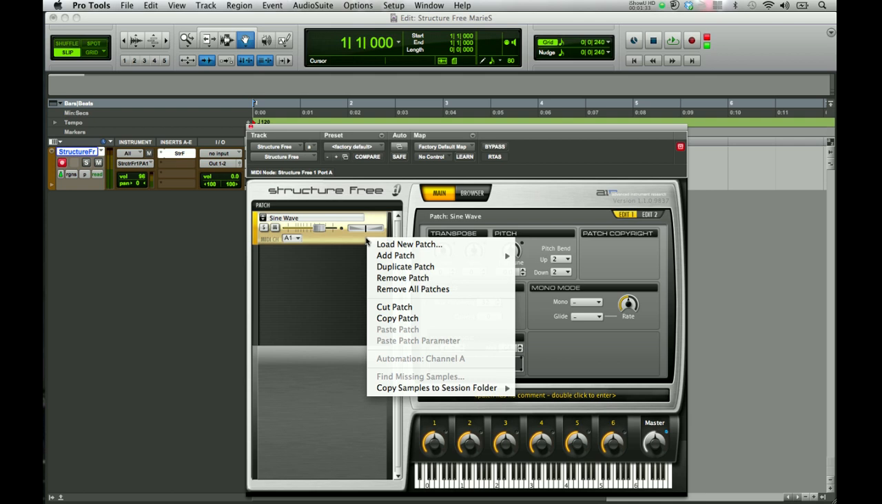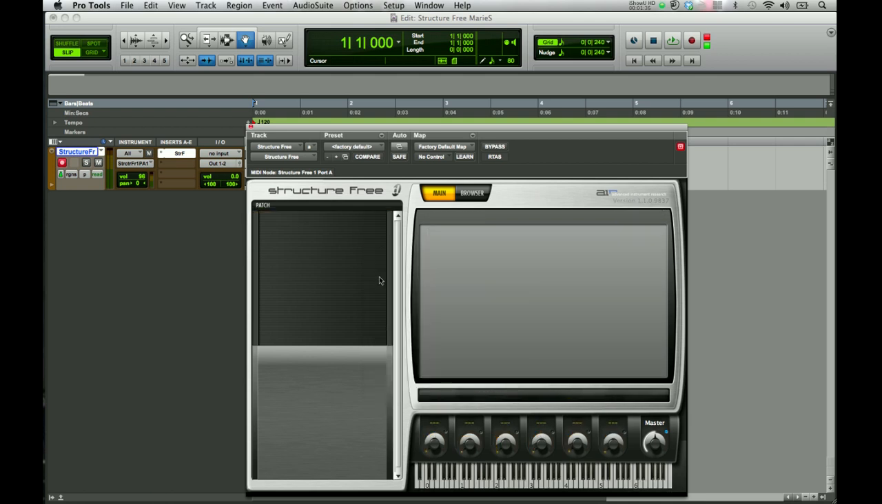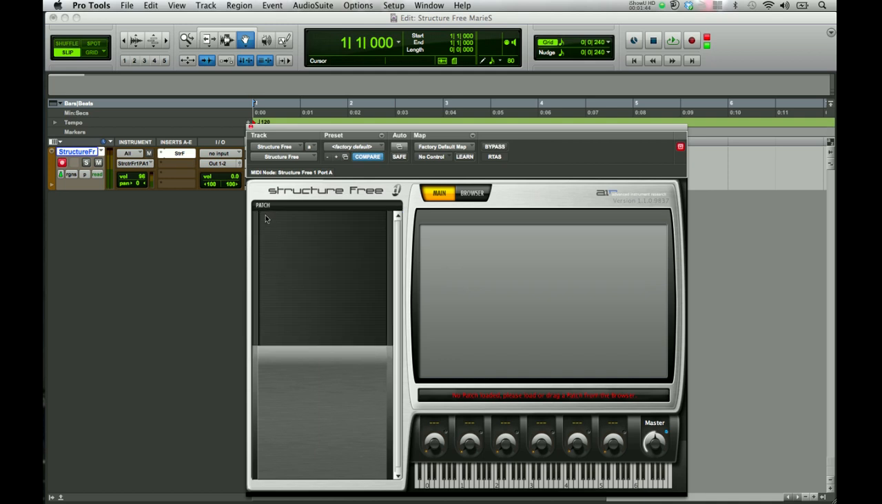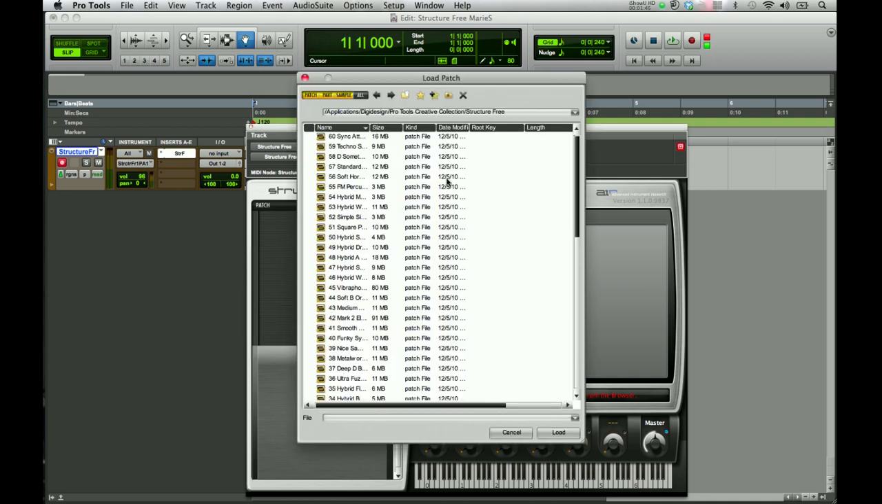So we're going to go ahead and remove the sine wave. And I'm going to show you a couple of ways to load patches. We'll come back to the patch menu and say load new patch, which will bring up the load patch dialog box. Over here you can see where all of the patch names are and its default location of where they are loaded in Pro Tools.